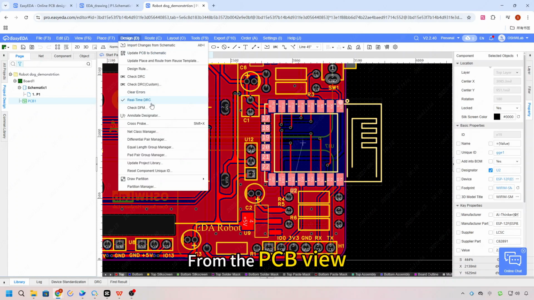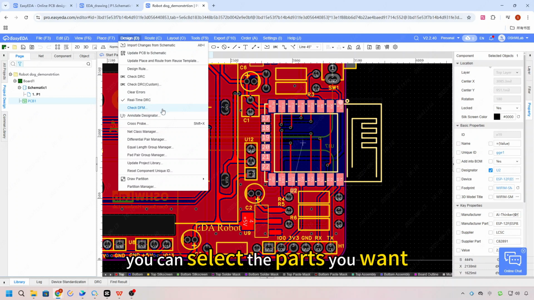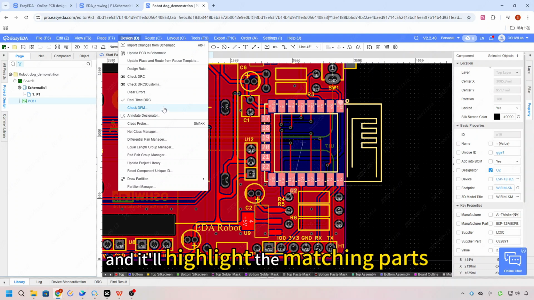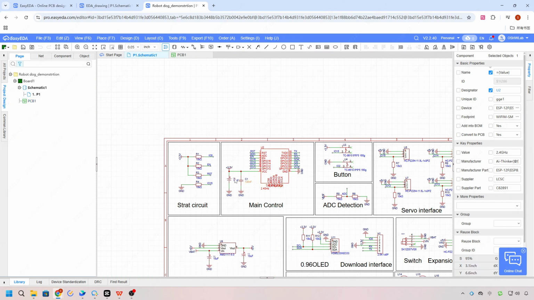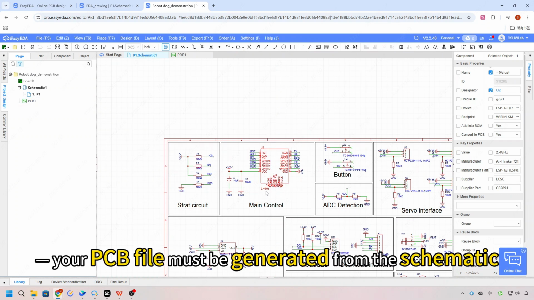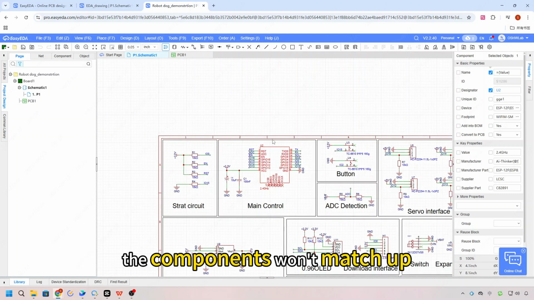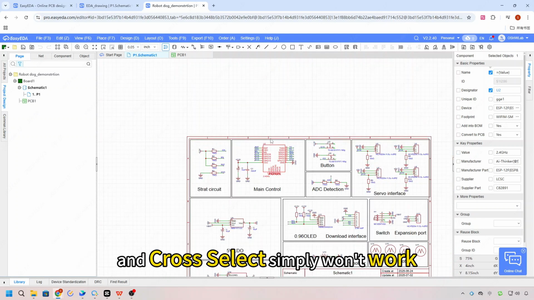From the PCB view, you can select the parts you want, hit cross-select, and it will highlight the matching parts in the schematic. Now, one important note: your PCB file must be generated from the schematic. If it's not, the component won't match up, and the cross-select simply won't work.